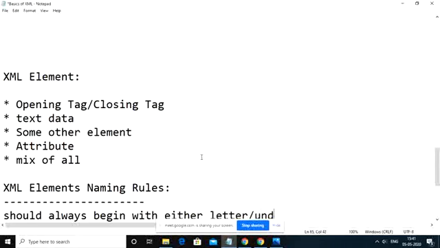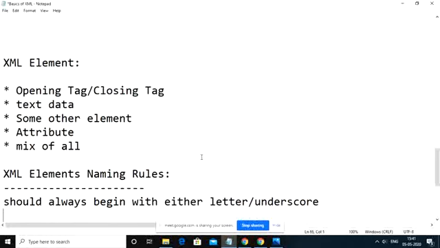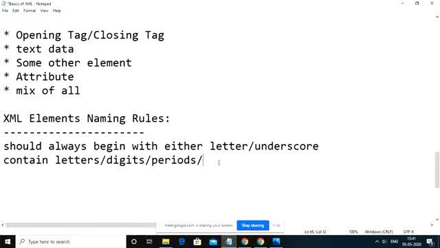a letter or an underscore. Other than these two, if you see any other symbol, either a special character or even a digit, as the beginning letter of your XML element name, then that name is invalid. The name of the XML element can contain letters or digits, or period symbols, so dot symbols, or even underscores, or even hyphens. So these are the symbols that can be allowed within your XML element name.